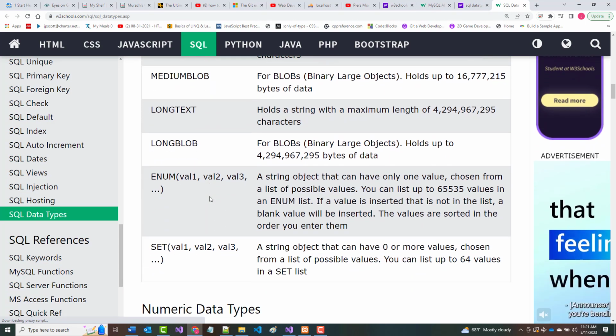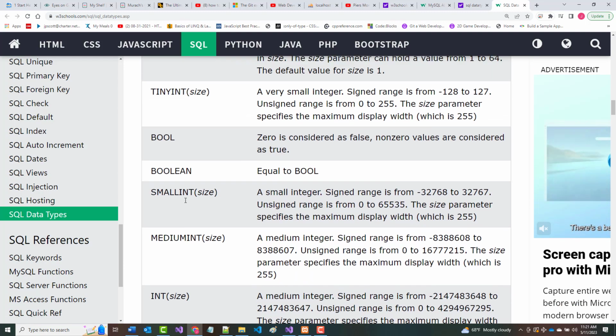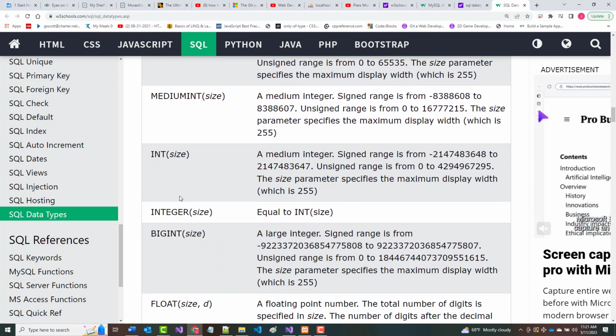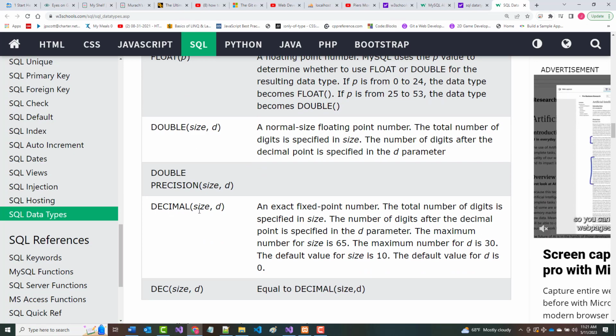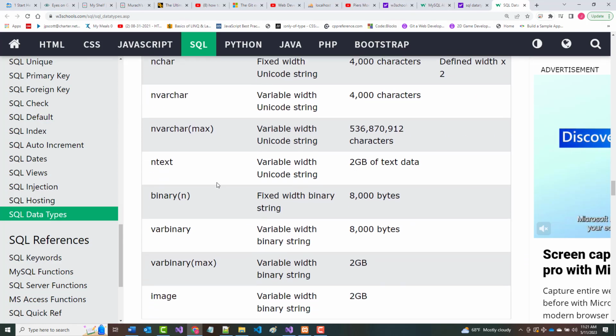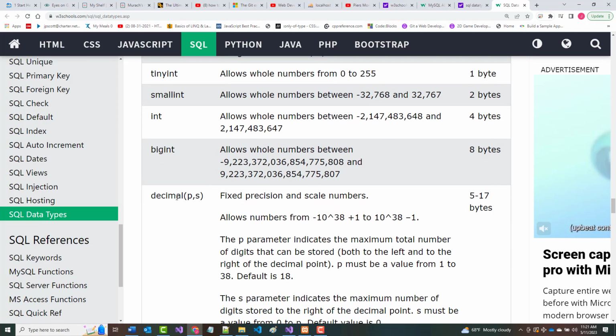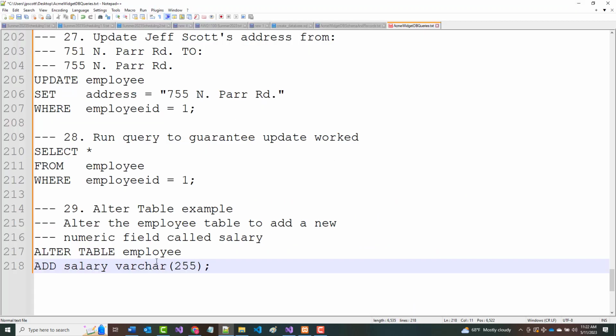So this has got what? It doesn't have a money field, but it does have a decimal. We'll use that, size D, because I think that works inside of SQL Server also. Decimal, P, S. Okay, good. So we're going to add a salary, and it's going to be of type decimal.